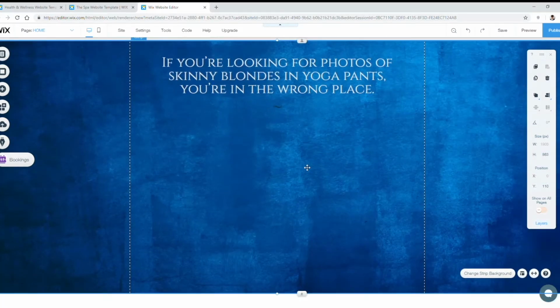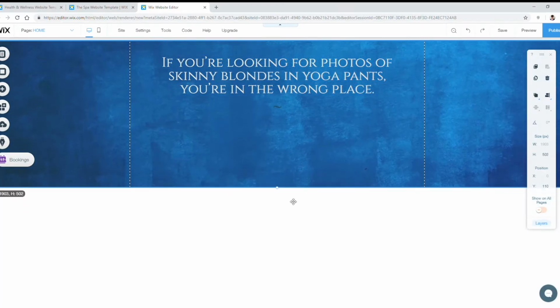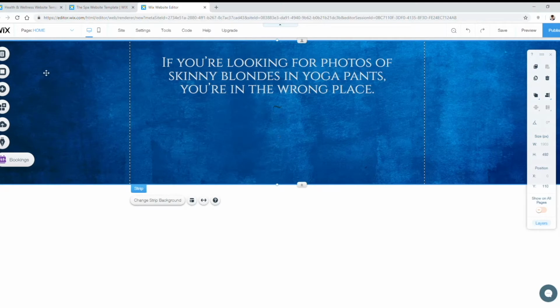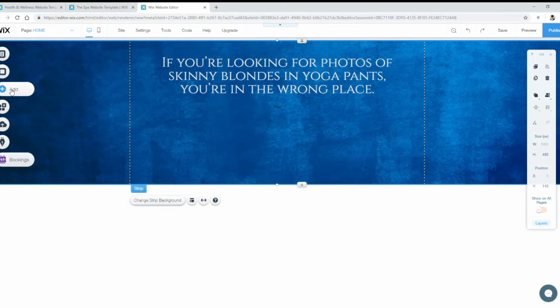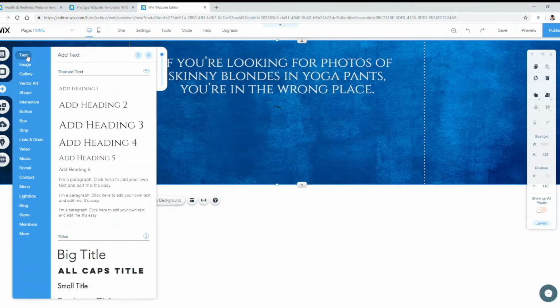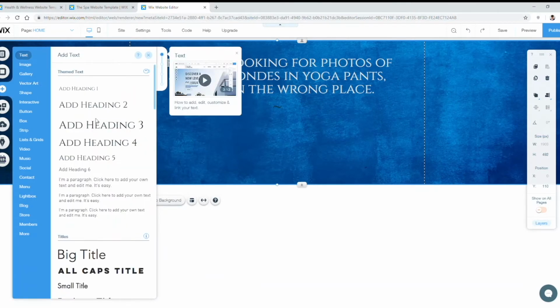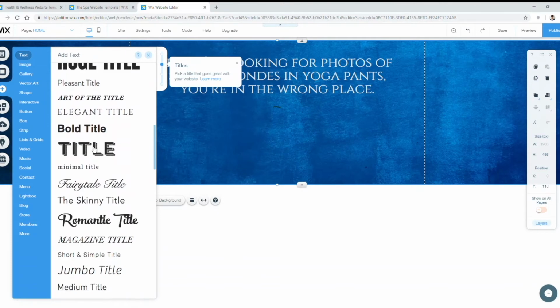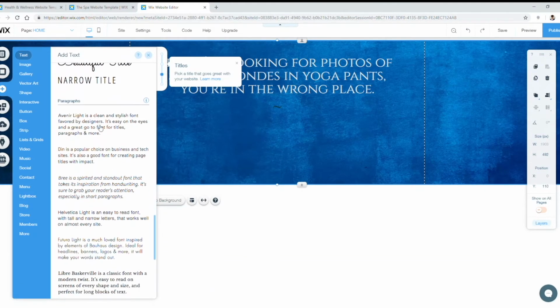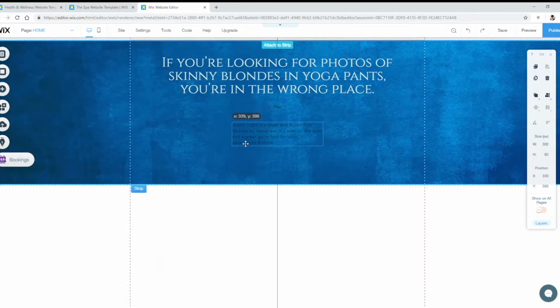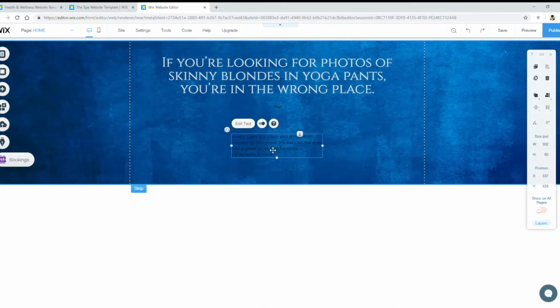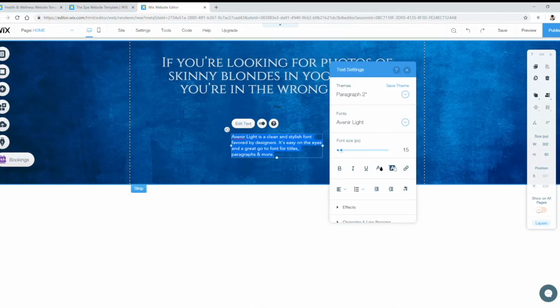So if we decide that, for example, this is too large, we can shrink this a little bit. In this case, we're going to actually add a little bit more text here. So again, we just go over to Add, Text. You can choose things like headings and titles. And again, it's showing you kind of how they look, or just a paragraph. And that is what we're going to go with, is just this right here. So we'll make sure it's centered like that, and then we will edit our text.